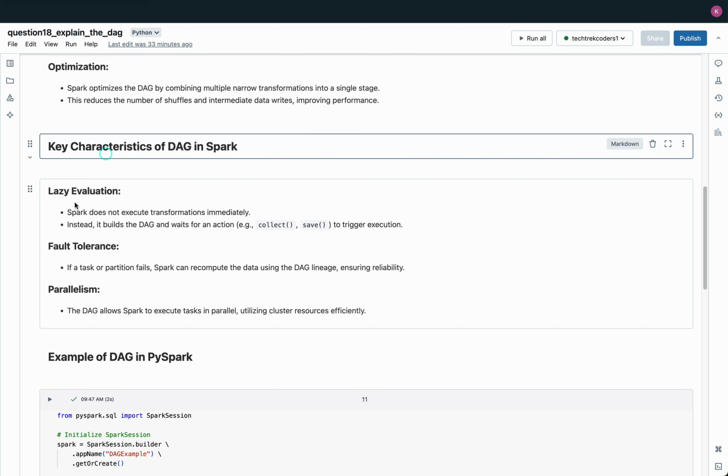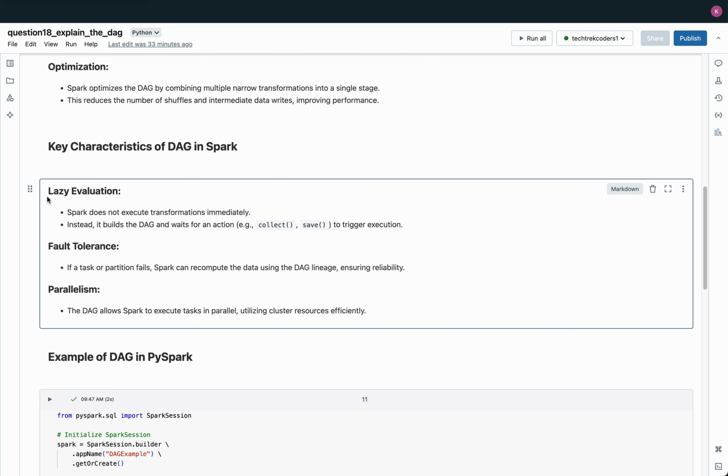Key characteristics of DAG in Spark. 1. Lazy evaluation. Spark employs lazy evaluation, meaning that it does not execute transformations like map, filter, or groupBy as soon as they are defined. Instead, Spark builds a DAG, directed acyclic graph, that records these transformations and their dependencies. Actual computation is deferred until an action such as collect or save is called. This approach allows Spark to analyze and optimize the entire DAG before execution, combining operations and reducing unnecessary computation for better performance.